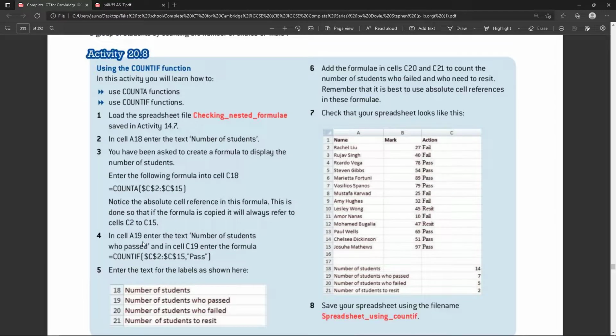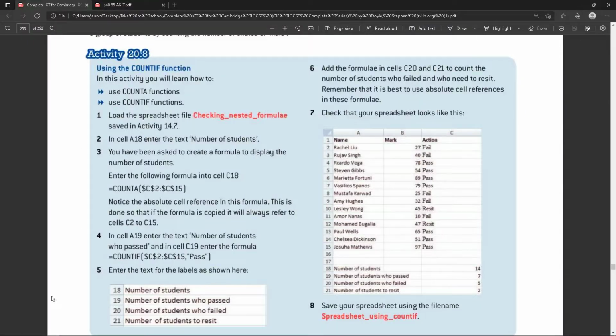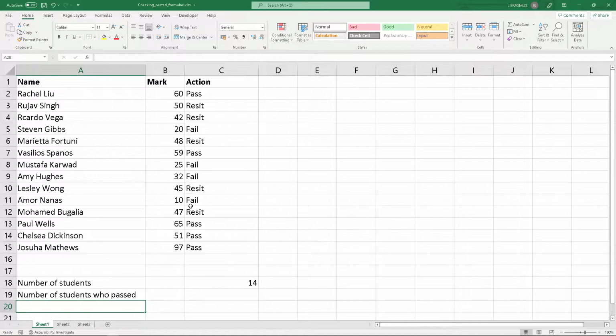Then in cell A19, so cell A19, you're going to type in the text number of students who passed. So number of students who passed. Okay. I believe we can widen this column.